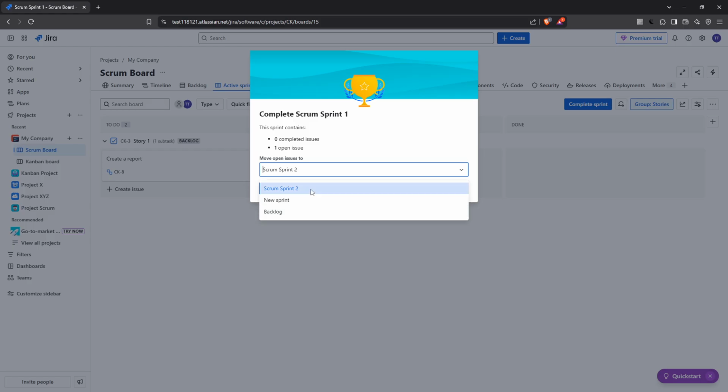Another option is to transfer unresolved issues to the next sprint. This choice is beneficial if the tasks still align with current objectives and there's opportunity to complete them soon. Moving issues forward keeps momentum going and ensures nothing is overlooked. Alternatively, you might choose to create a new sprint altogether for these incomplete issues. This is particularly useful if the tasks form a cohesive set that requires dedicated focus, apart from other upcoming work.